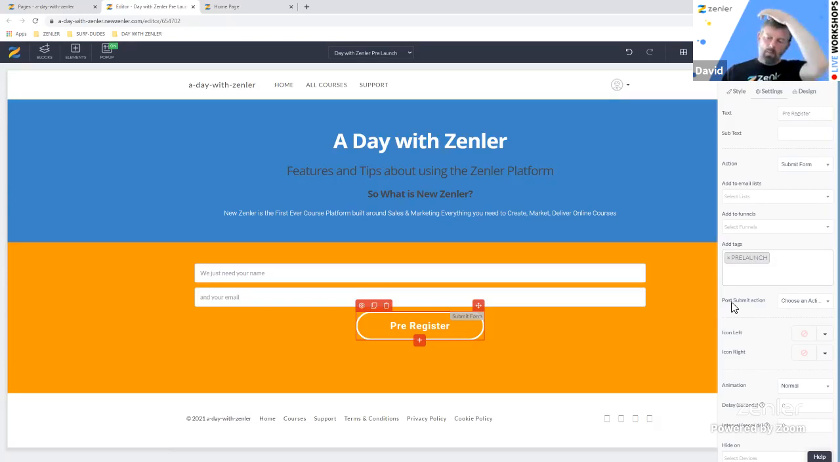Then we might want a post-submit action. So a post-submit action is basically when someone clicks it, it then goes through to another page. Generally people do thank you pages, so they have a page saying thank you. So we might create a thank you page and then I'll just relink it to that in a second. But this is basically set up now. So this will actually take people in. If they put their name and their email, they will go into the system, the Zenler system, and they will also be tagged with that pre-launch as well.